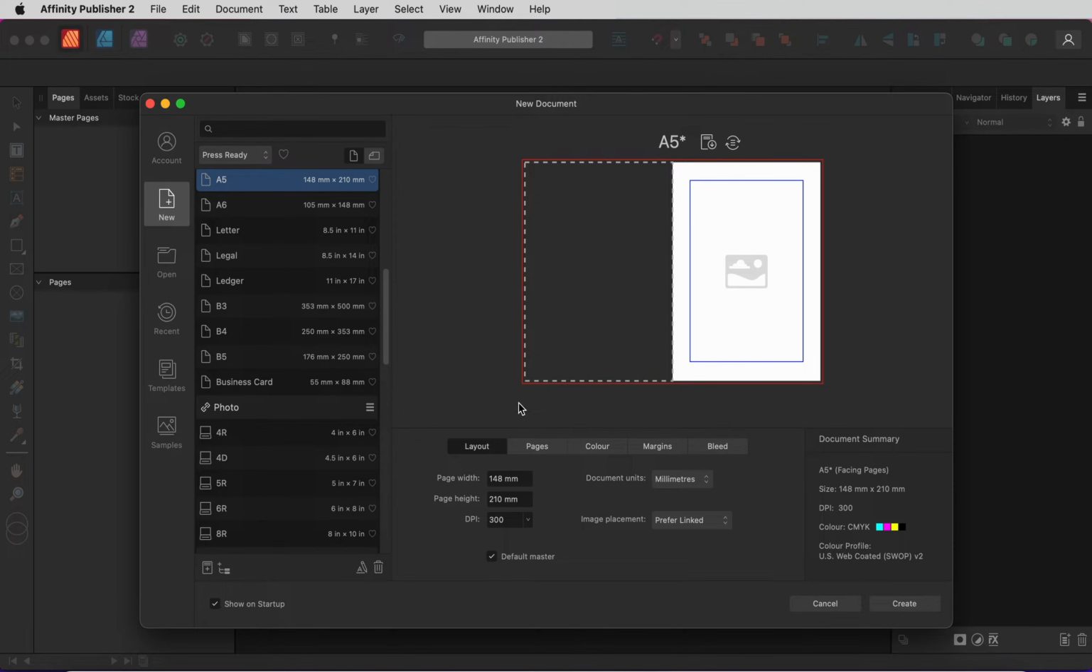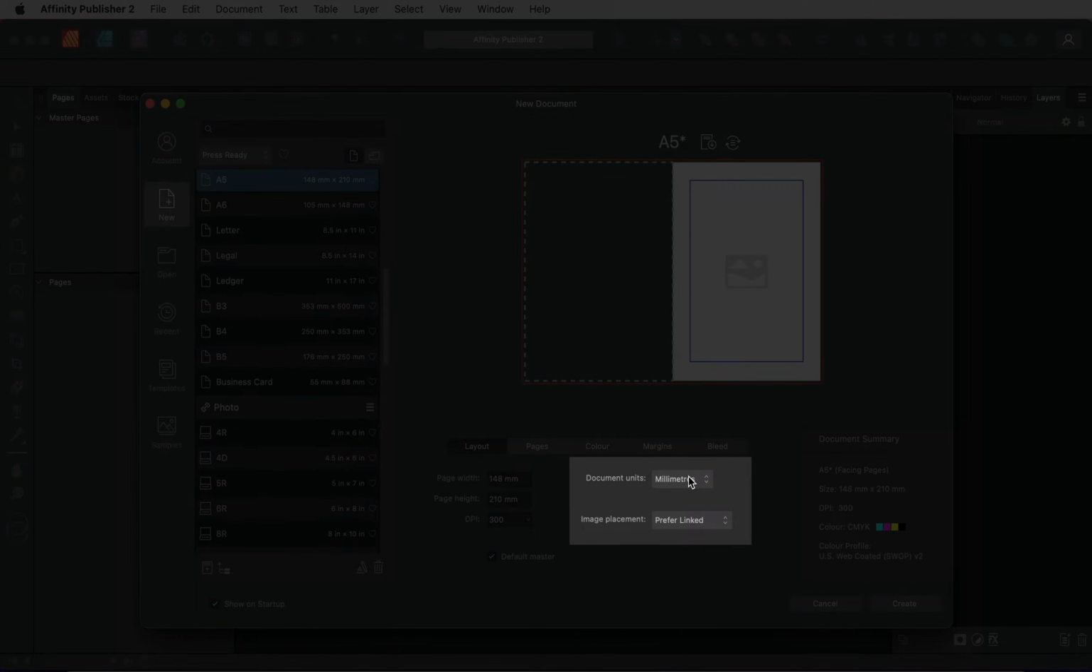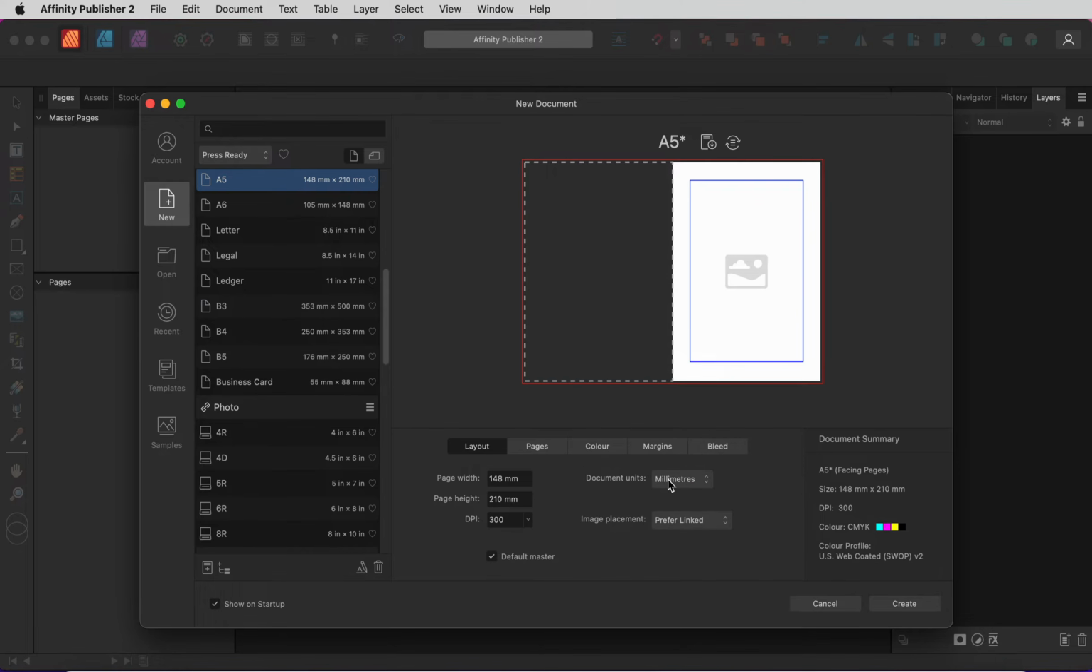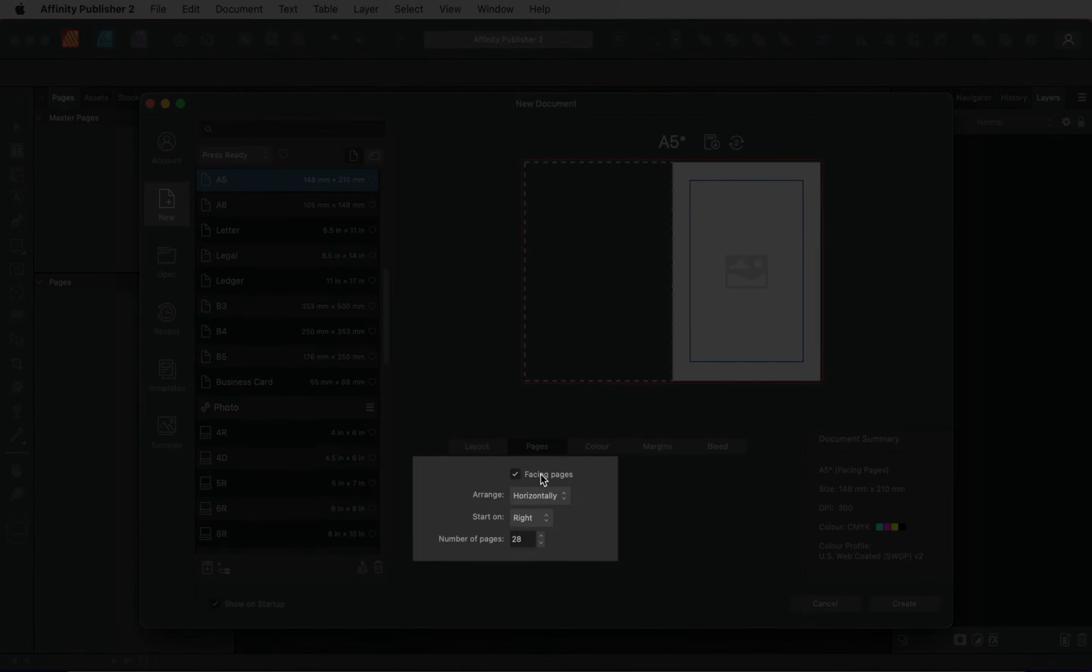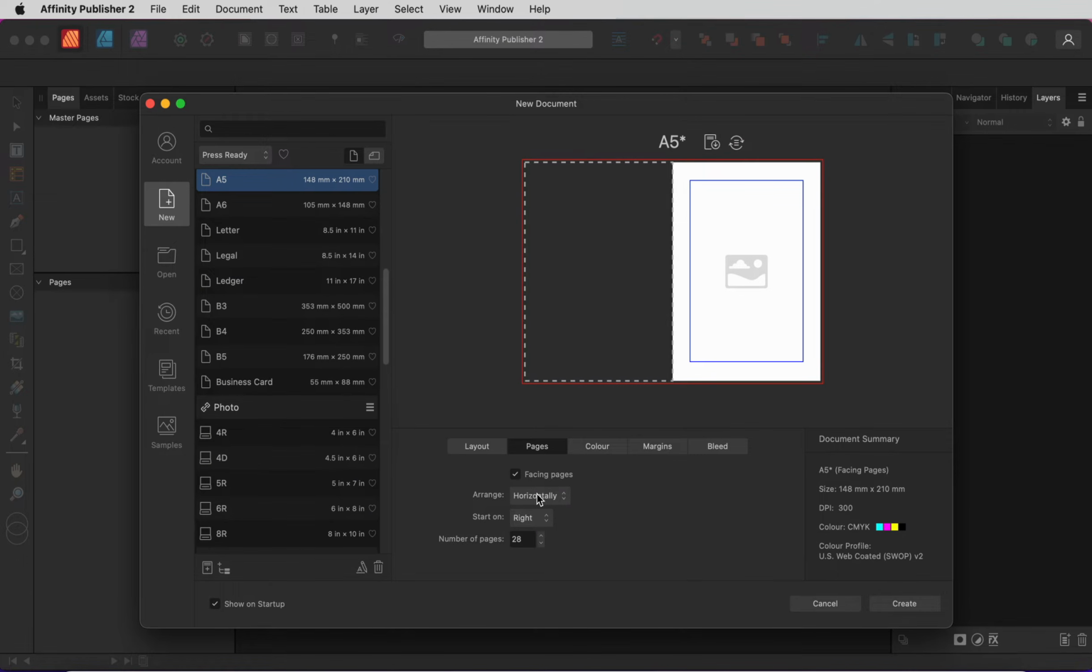You can also choose what type of units you want your document to appear in. This is a matter of personal preference, but I'm going to go ahead and stick with millimeters. Now in the next tab over, which is called Pages, we have to decide whether we're going to have facing pages, how they're arranged, which side it starts on, and the total number of pages in our document.